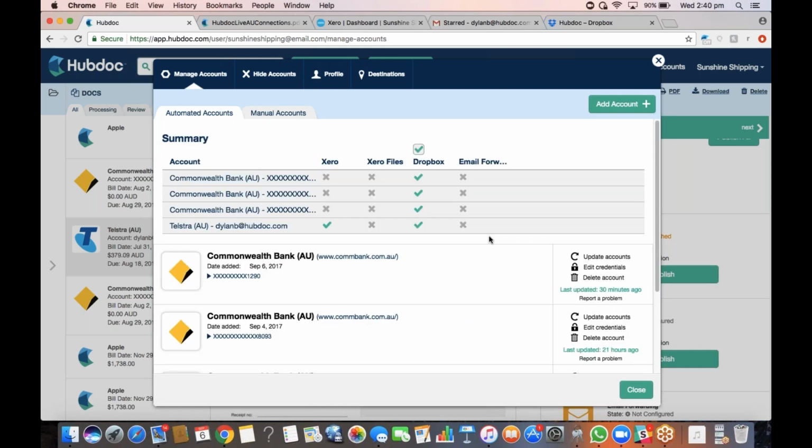So if your client does update them on the CommBank website, for example, or their Westpac account, then they would need to come in here and re-enter those. And they can do that by clicking the Edit Credentials button there. If a connection is no longer needed, you can delete it by clicking Delete Account. But if you've tried Update Accounts and you've tried Edit Credentials and it's still not working, report a problem.